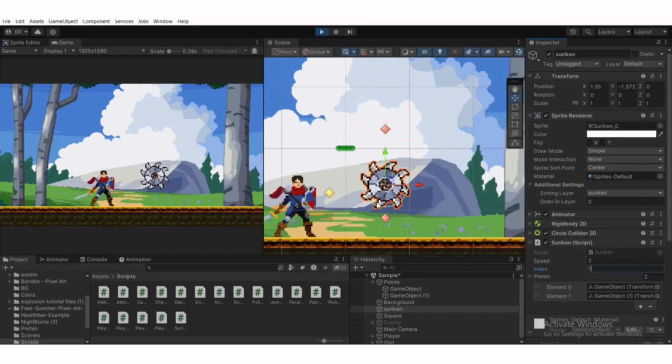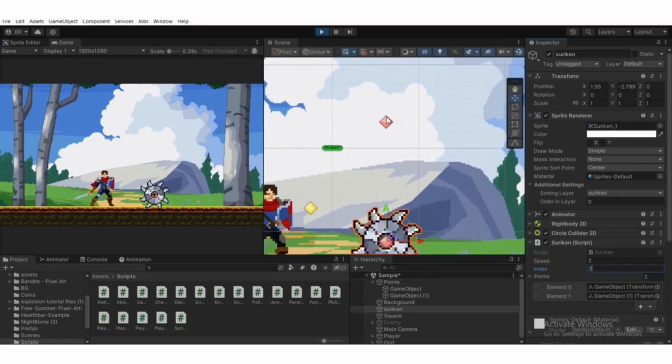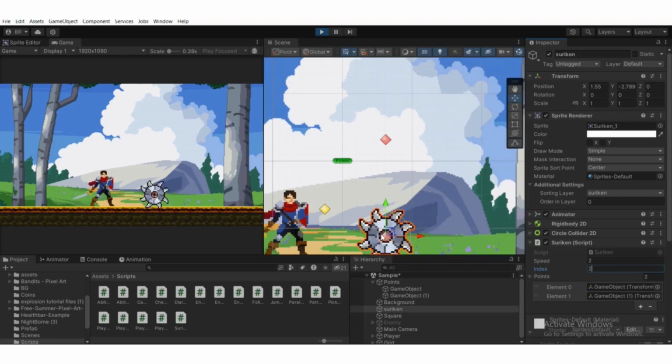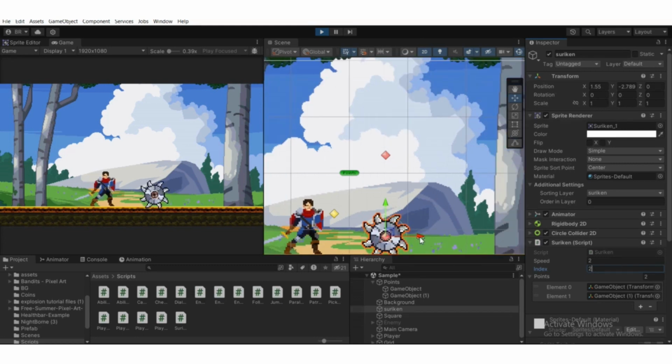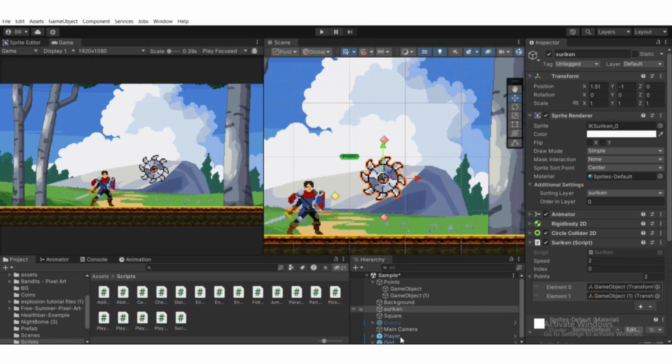So as you know, it will move over to the first point, and it will also move over to the second point, because we are checking the first point position and the second point position. If it's lesser than 0.1, we increase the index by 1, so it will move to the second point. And if we are over here, we set the index back to 0, so it will move over to the first point. So it will just keep looping between these 2 points.